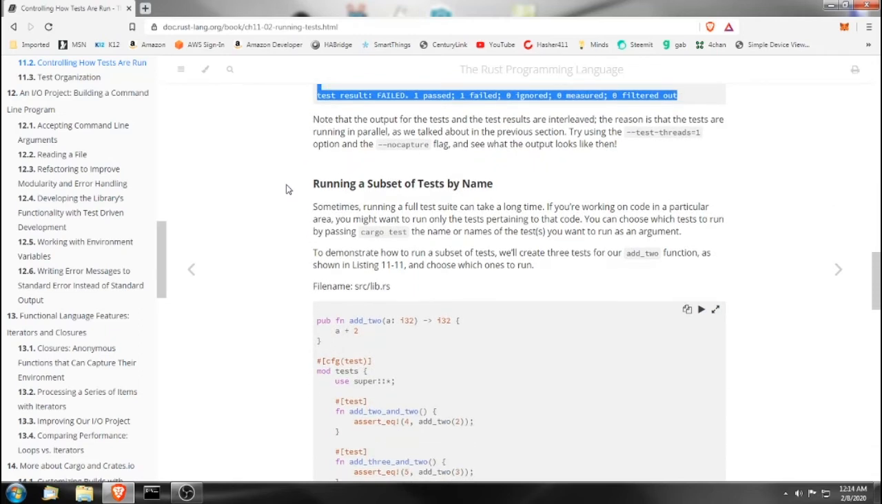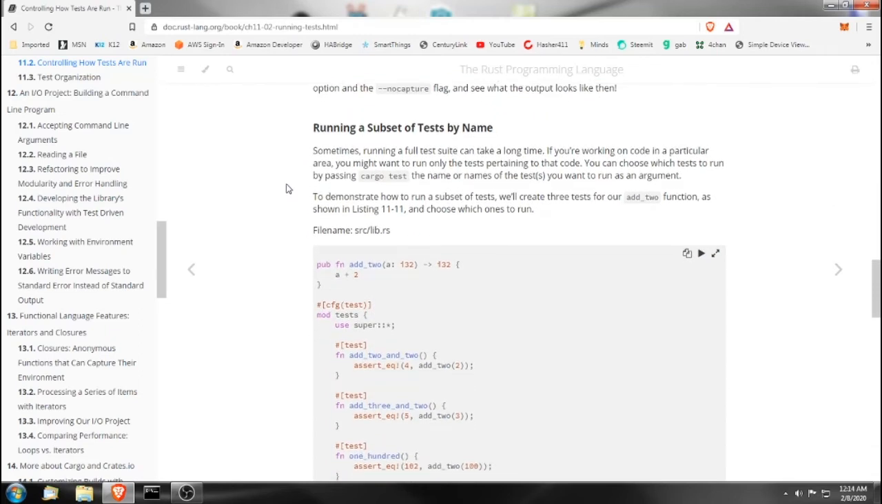Running a subset of tests by name. Sometimes running a full test suite can take a long time. If you're working on code in a particular area, you might want to run only the tests pertaining to that code. You can choose which tests to run by passing cargo test the name or names of the tests you want to run as an argument.